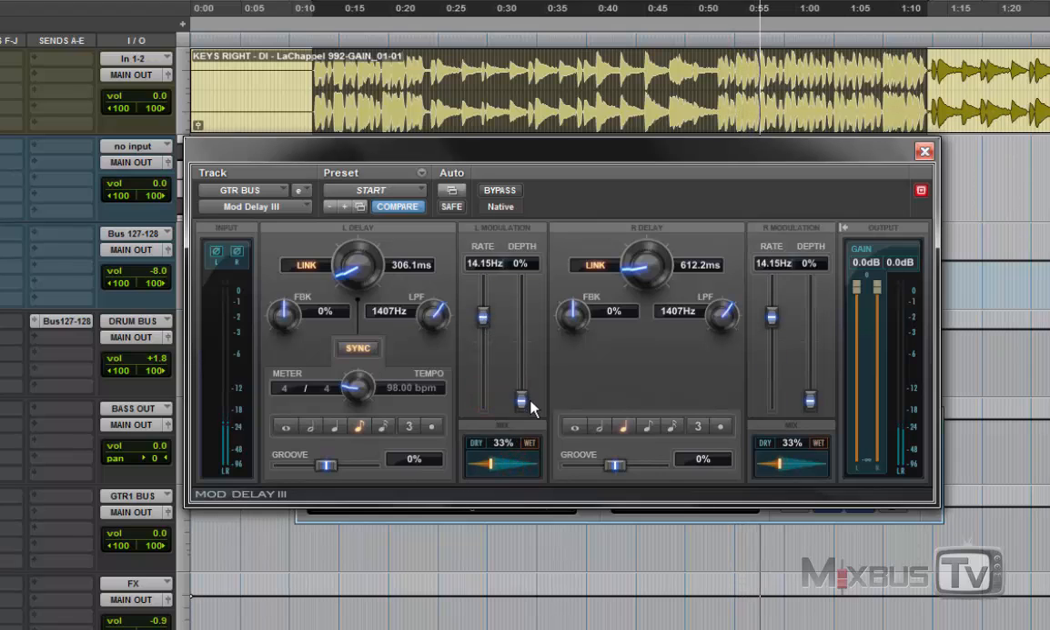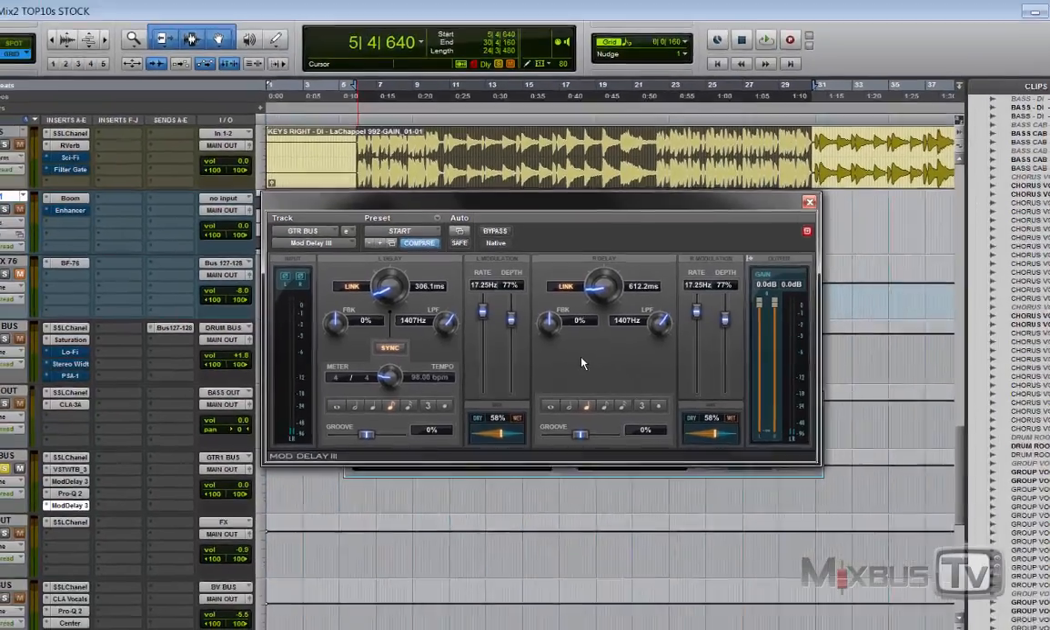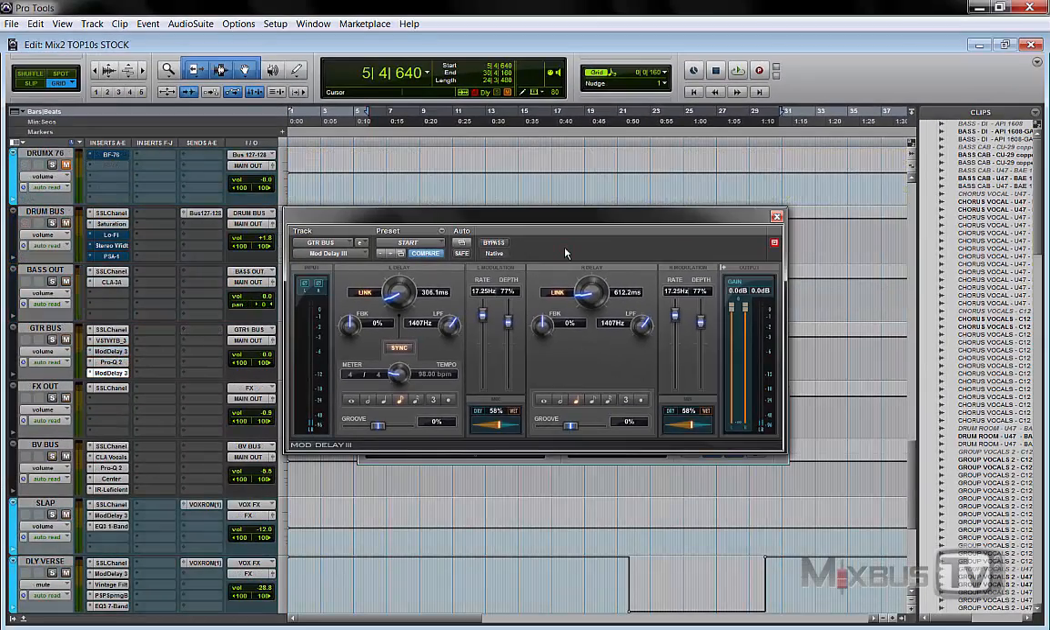It has a modulation section too. You can go a little crazy. Okay, very, very easy to use. One of my favorite stock plugins. Okay, let's go on with number 2.